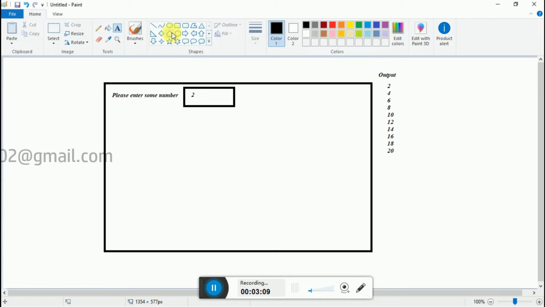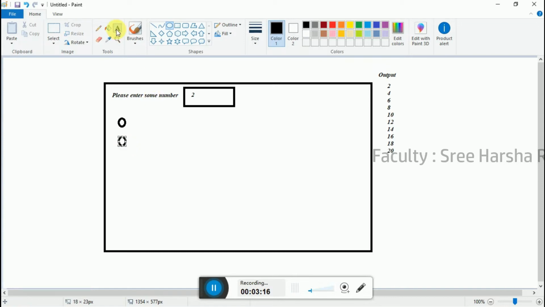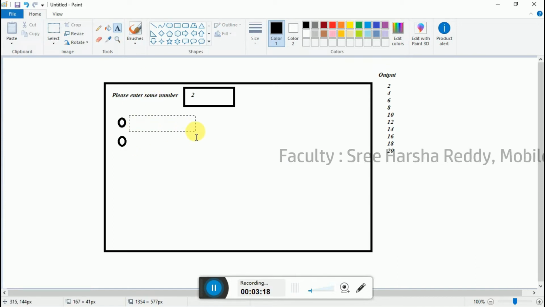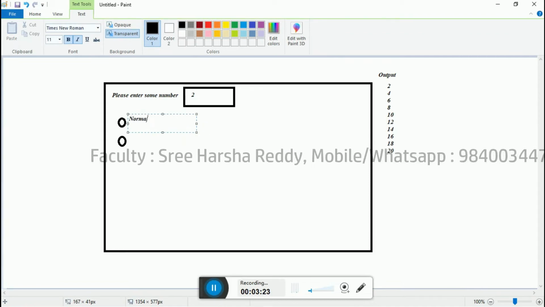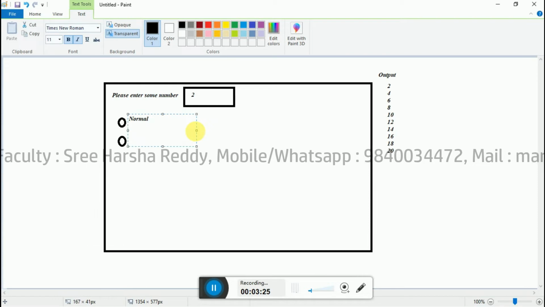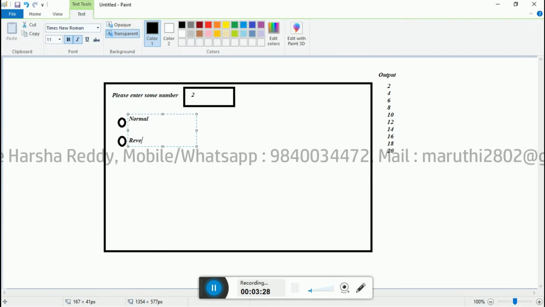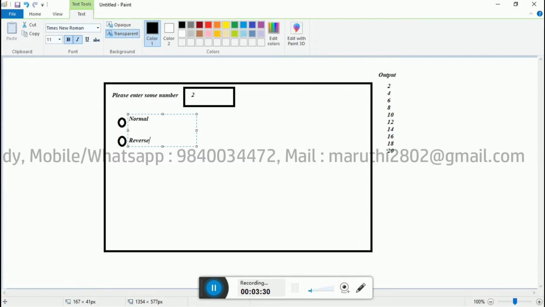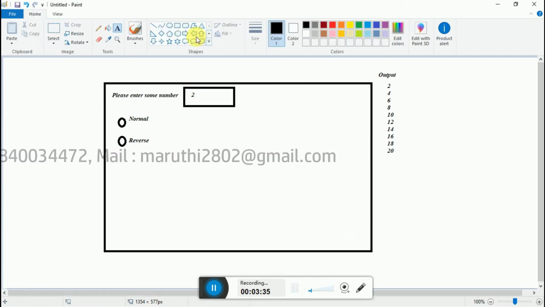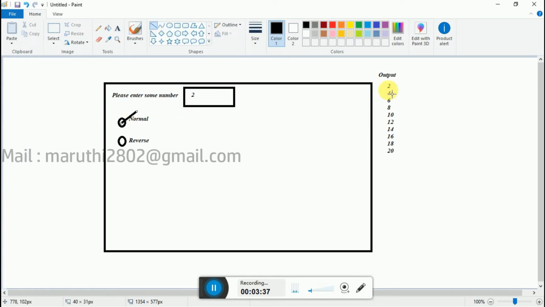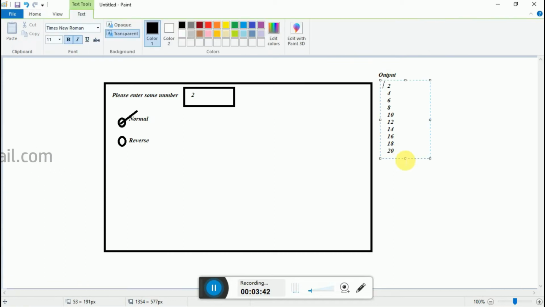And before that, I also need 2 radio buttons like this, where for one radio button the text will be normal, and for another radio button the text will be reverse. So my final requirement is, if I give some number, for example 2, and select the first radio button, that is normal, then the output should be from 2 to 20.